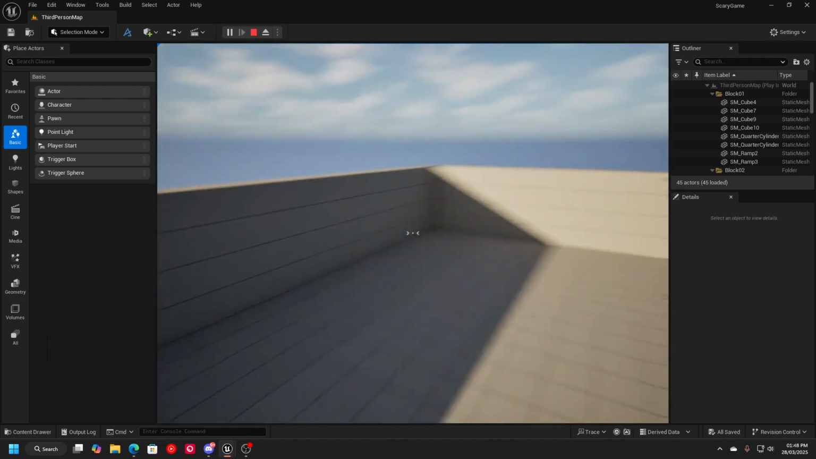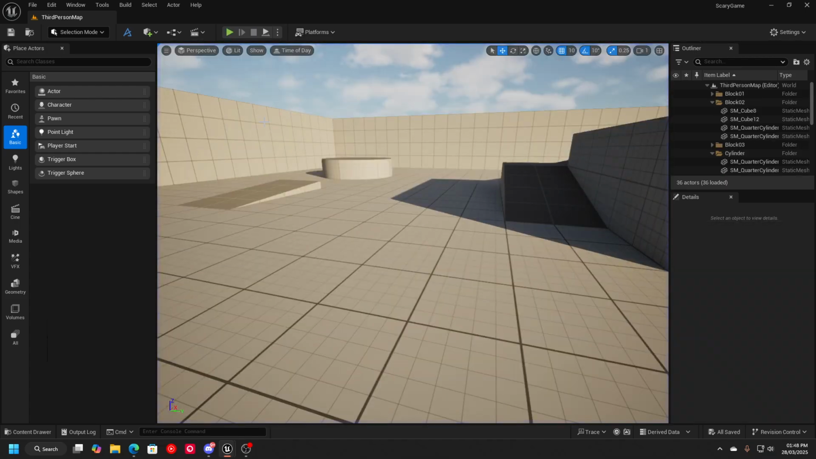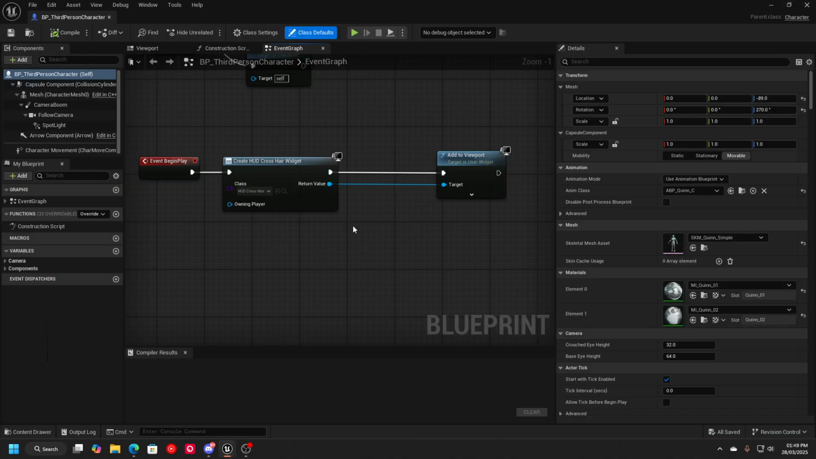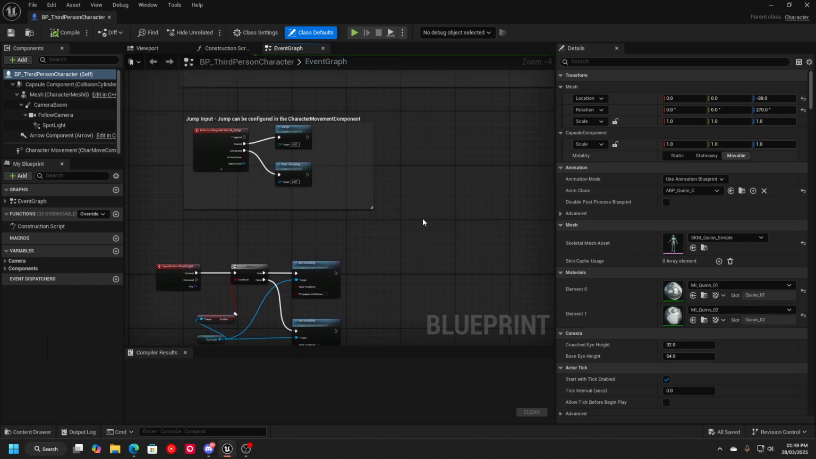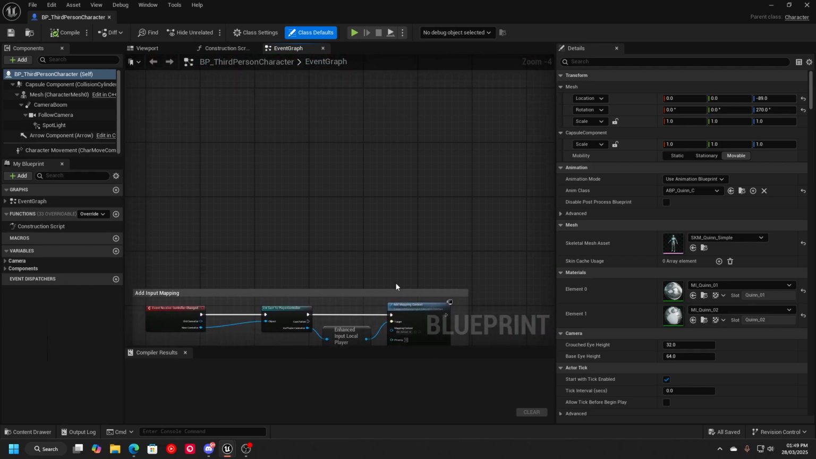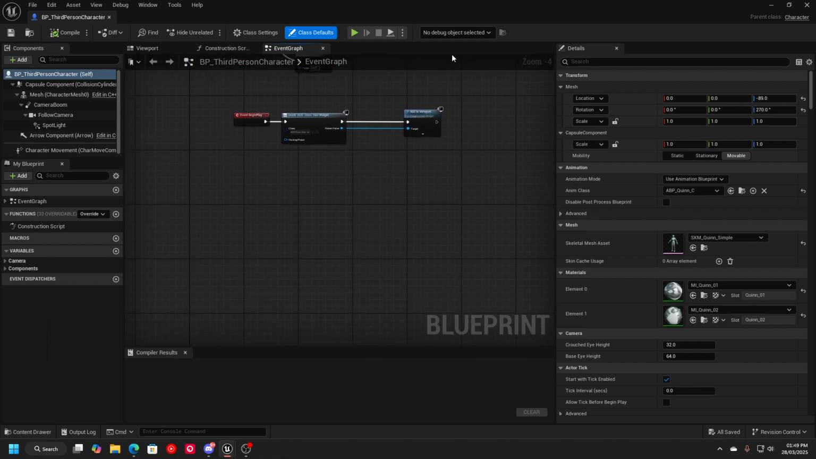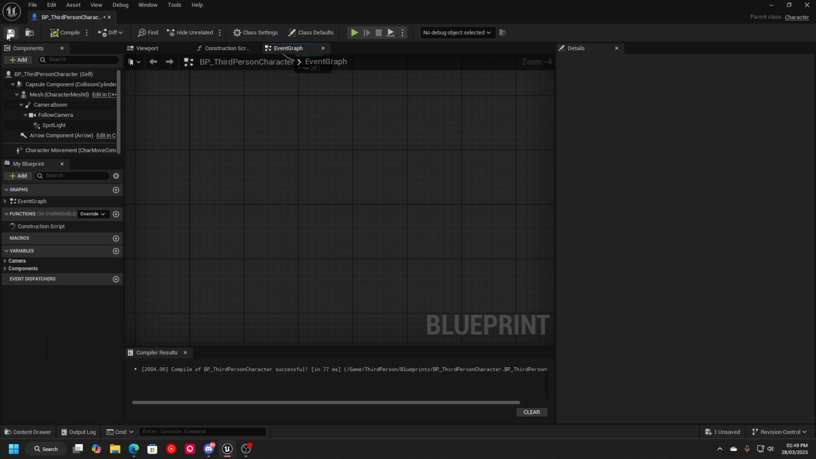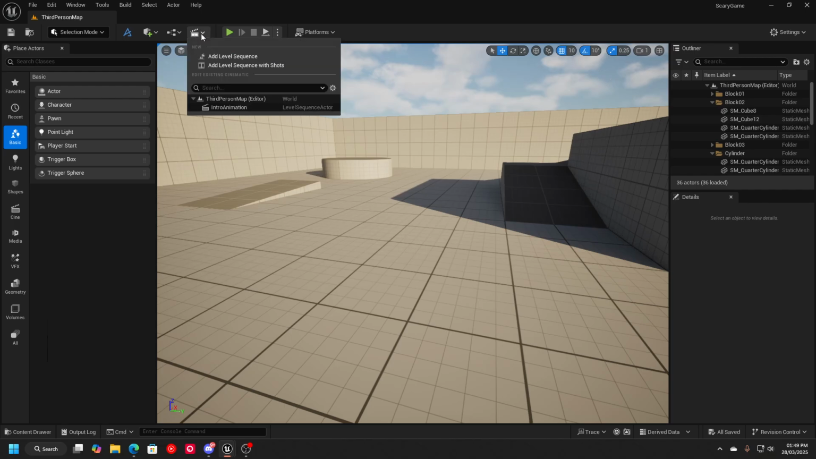Actually, do you know what we could do? Thinking about it, make our life easier. If I go to the blueprints, let's open this up. Did I do it up here? I can't remember where I did it. We can cut this. Let's delete that begin play. We don't need that. Compile, save. Let's put it in the level blueprint. So let's close this. I think it was in the level where we triggered the sequence, right?